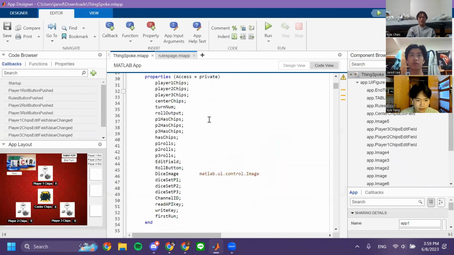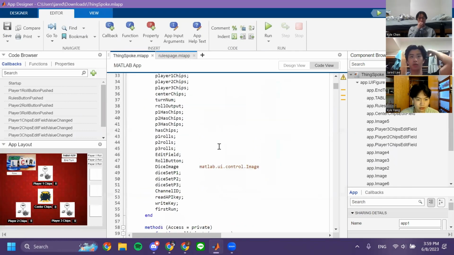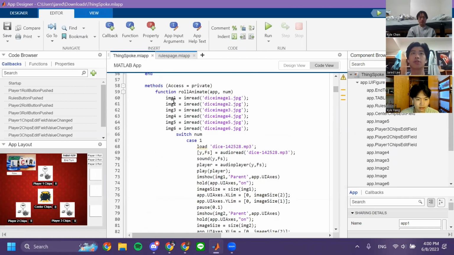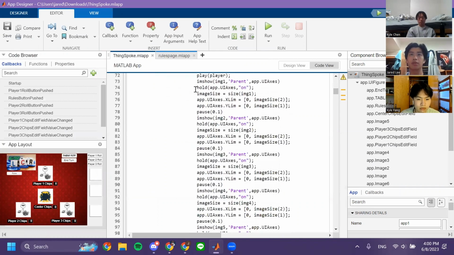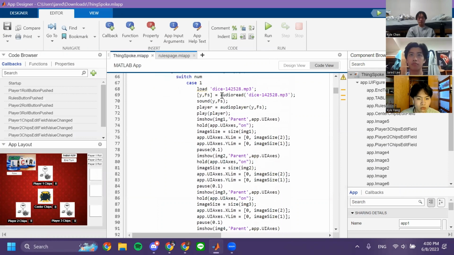In our code, we start with the dice animation function. This function reads the images dice 1 to dice 6, and it uses a switch case not only to play the sound, but to show each image. Kyle Fang will talk about the audio, the sound playing, and then I will talk about how the images work. Basically, you load the MP3 file for the dice roll, and then you use audioread to read it and play it with the play function. Afterwards it'll play the sound after each button is clicked, and then we'll go back to Jared for the image.